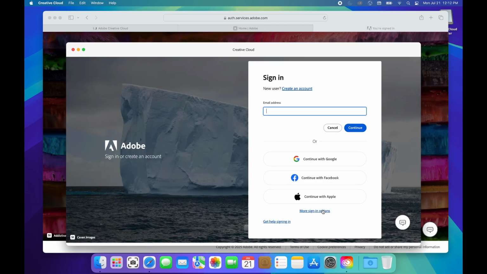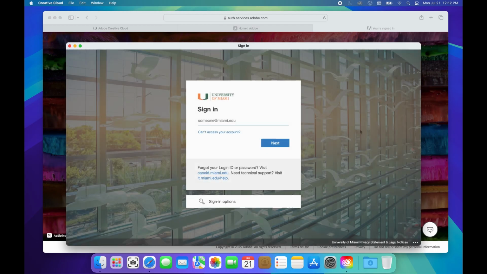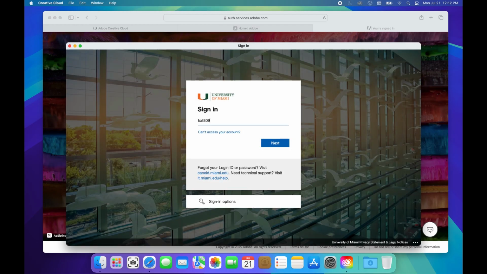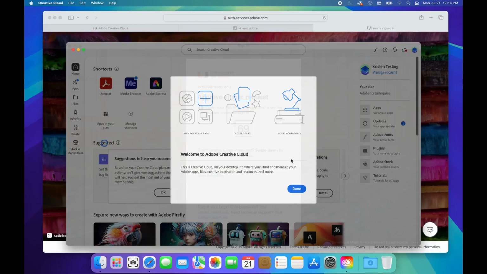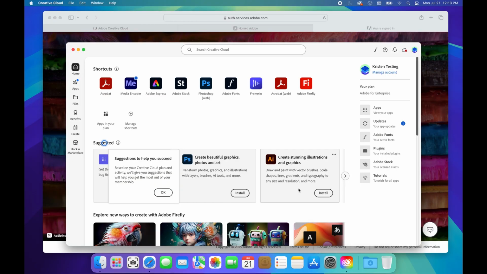Once installation is complete, you may be prompted to sign in again with your university email address. Sign in once more with your login ID and password and authenticate with MFA. Once initialization is complete, click Done on the Welcome pop-up.